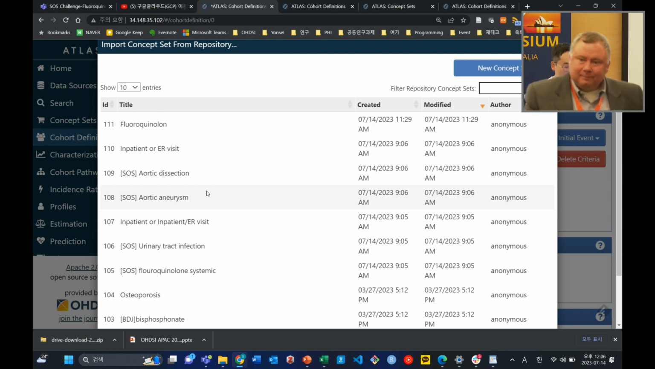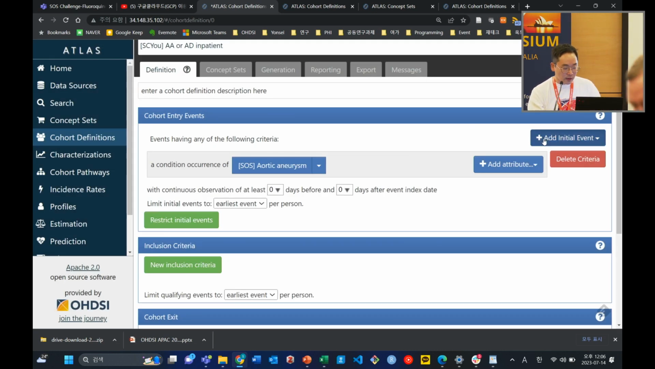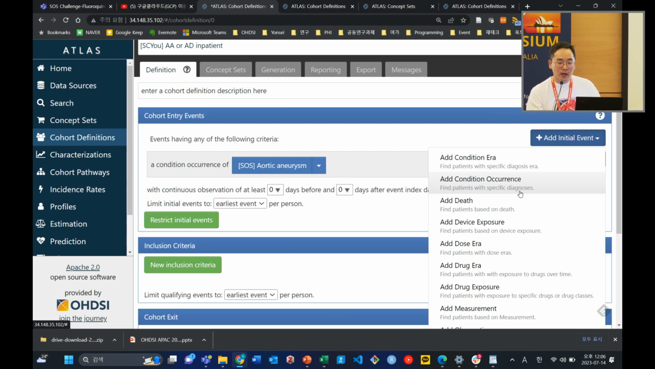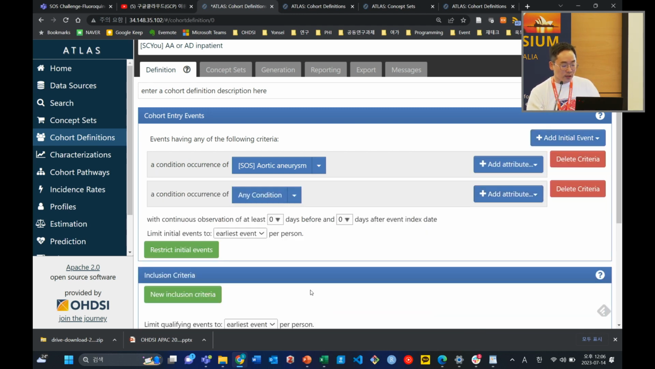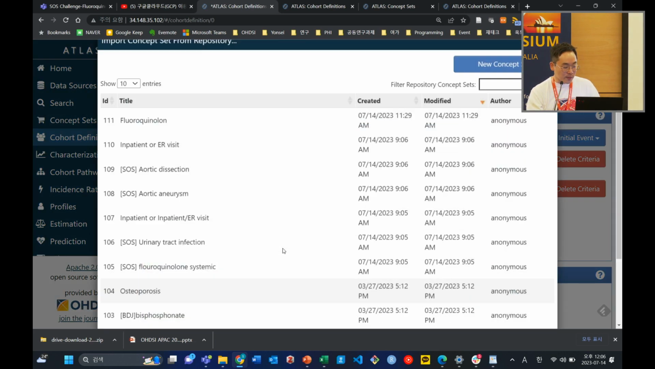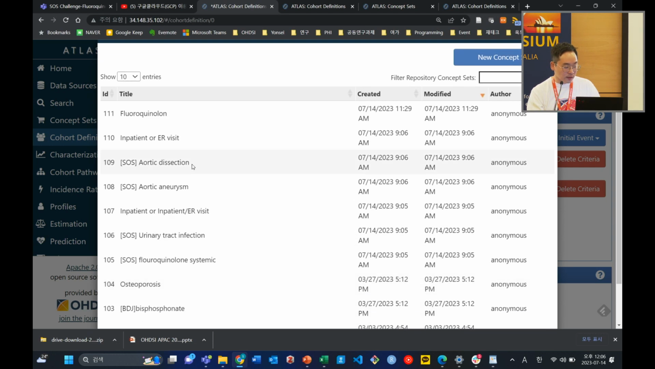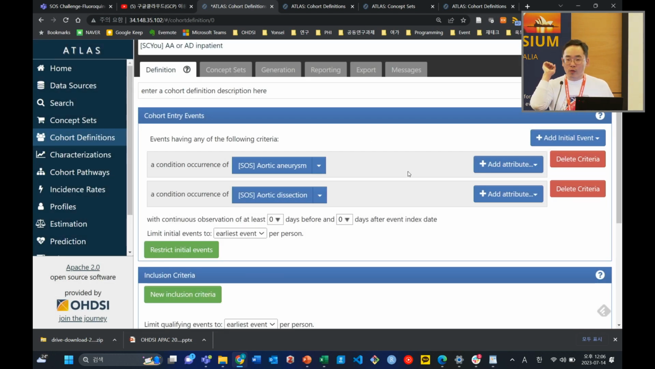So you can add aortic aneurysm, and you can add the condition occurrence table again. You can add another initial event for aortic dissection. Import concept sets again, and then click the dissection. Please remember that if you have multiple index events, they will be combined with OR criteria, not the AND criteria.